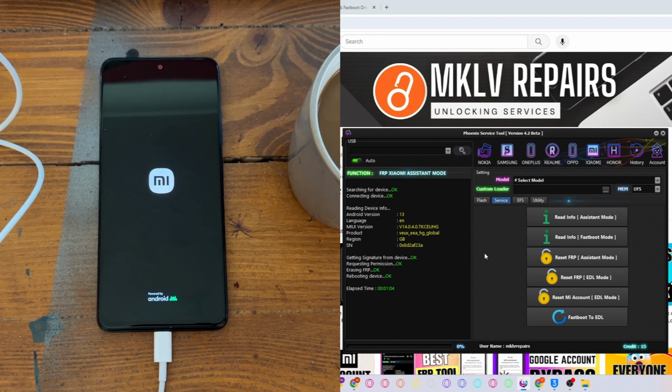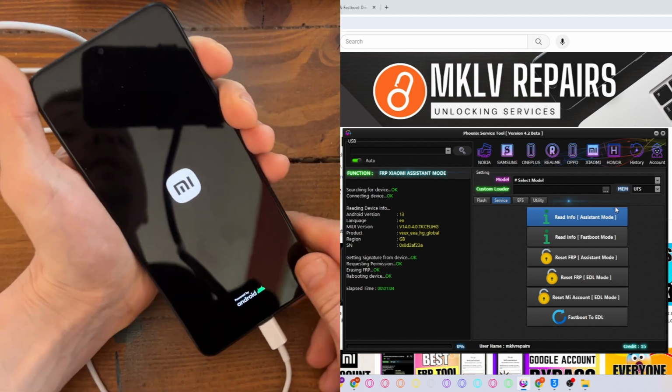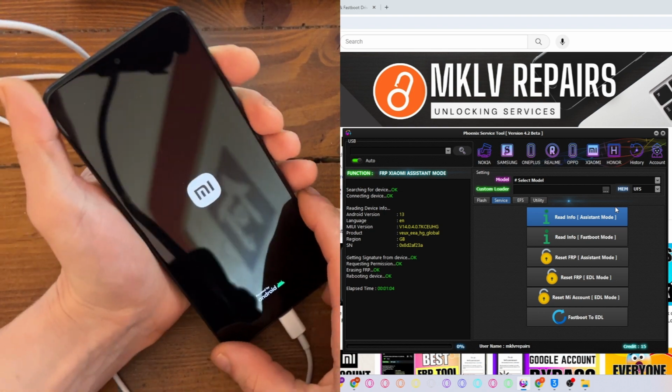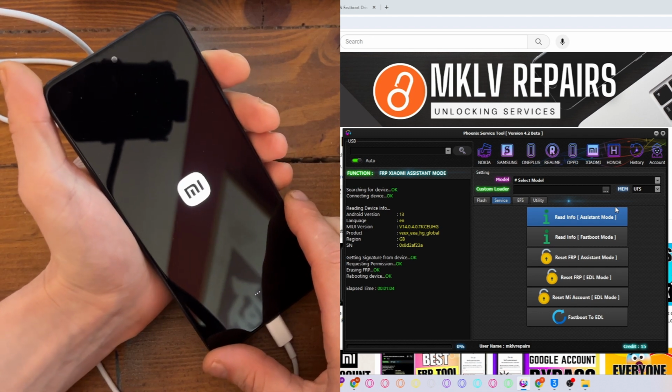Perfect. But also you can do it another way when you reboot to the EDL mode. Of course, if your phone is a Snapdragon phone. If your phone is a MediaTek phone, then you are out of luck and you need to wait. Let's see if this does the trick, which it most likely did.